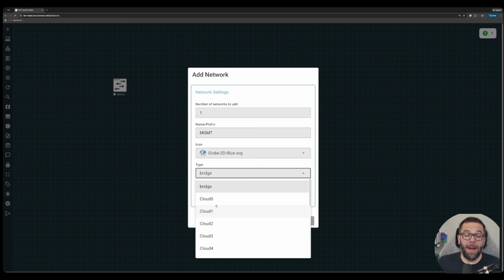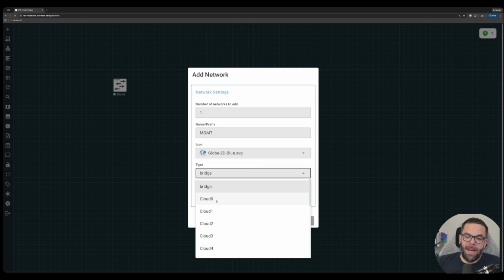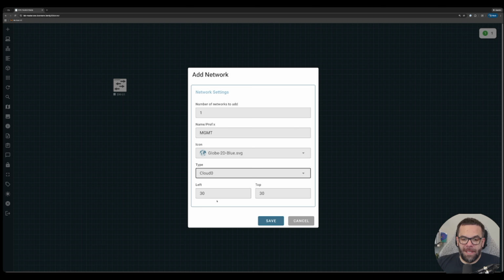If you'd like to know how Eve does map out interfaces, drop it in the description below, and I'll either create a video or a blog post on it. Right now, I know that my management interface is Cloud 0, so we're going to pick Cloud 0.